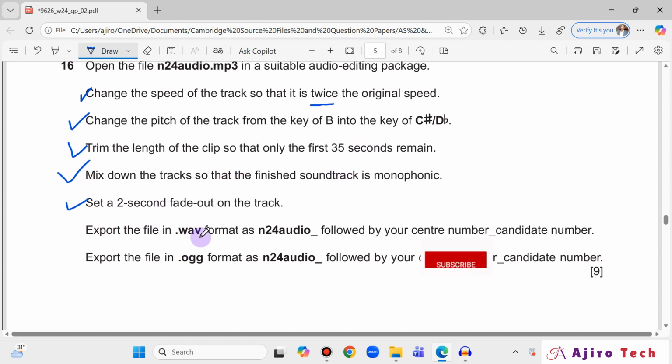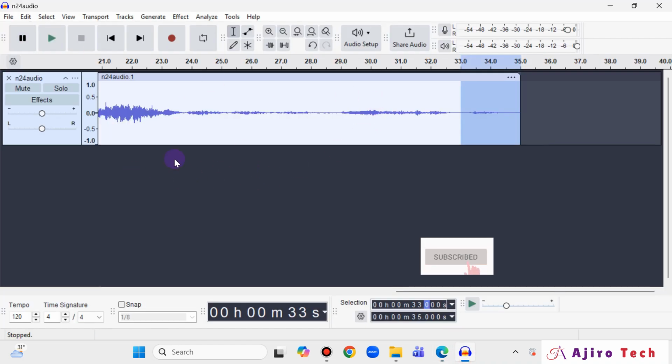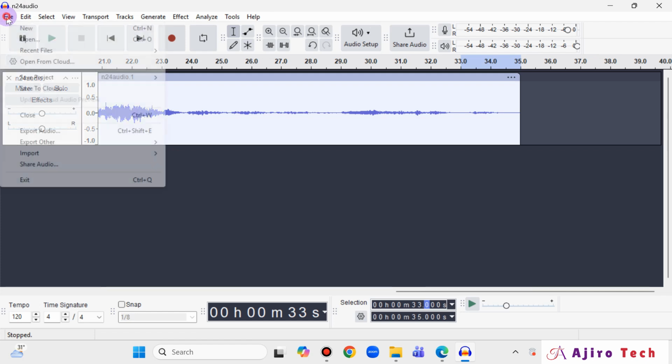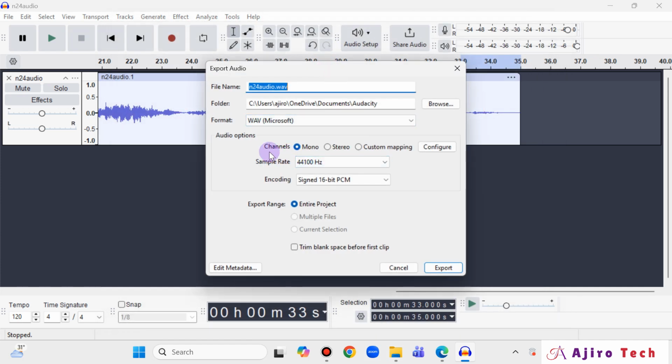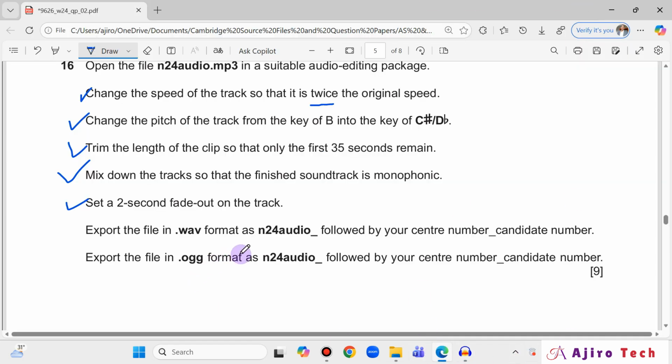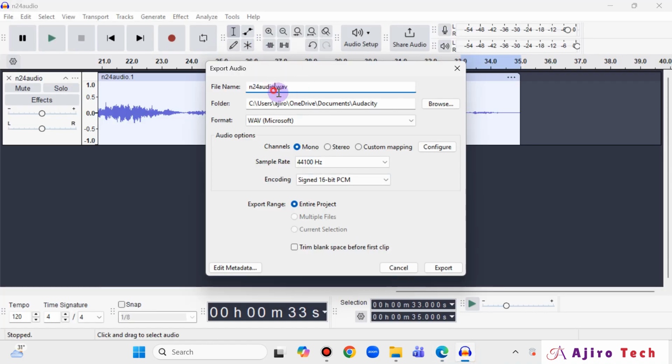All right. Export the file in .wav format. So I'll come to File, Export Audio, Export to Computer. You can see the channel is now in mono. So what's the name we're using? The name is Wave N24 Audio underscore followed by center number underscore candidate number. My center number is AN017 underscore 2025 for me.